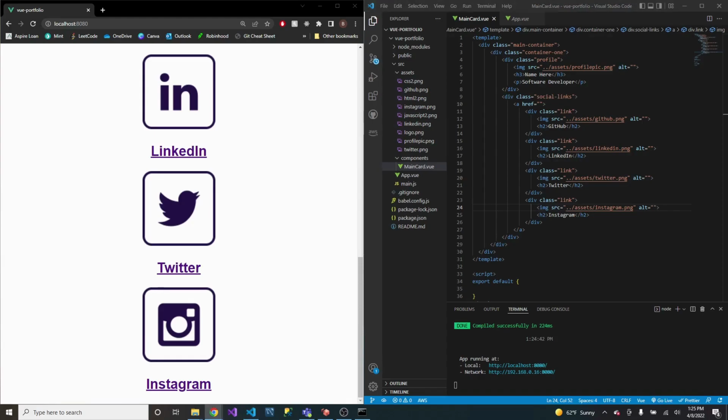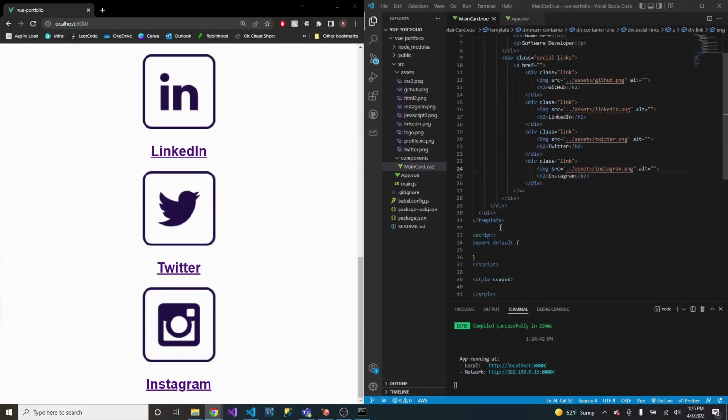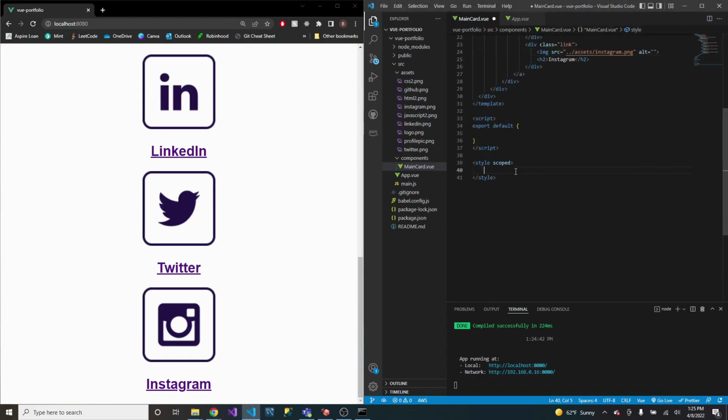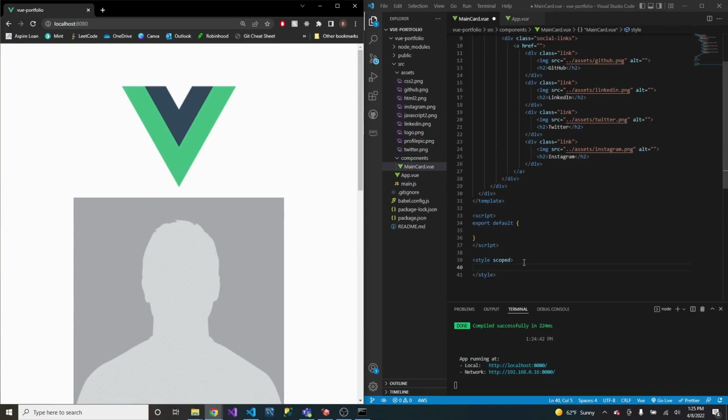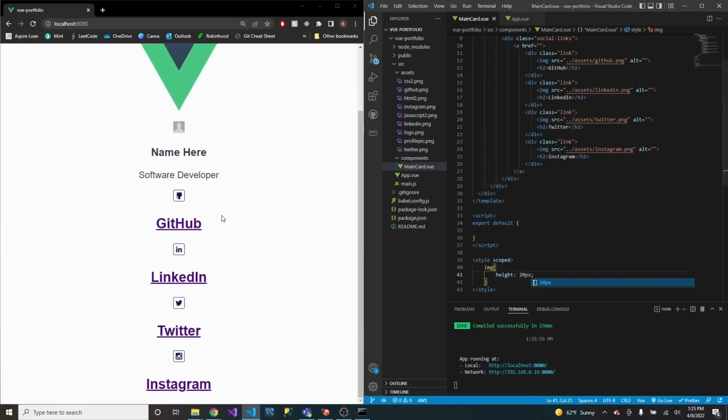So let's go down to our style tag here. Within the style tag, let's go ahead and start resizing some things. For now, let's just add a strict size to all the images, and we will come back and resize these later. So let's go with, okay, so everything's nice and small now.